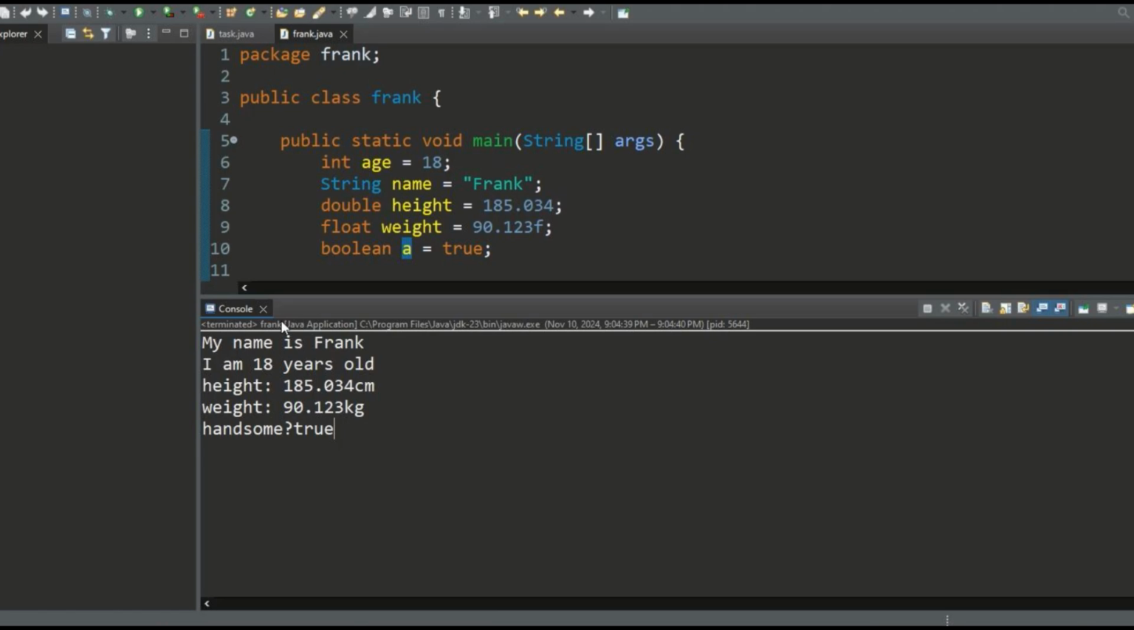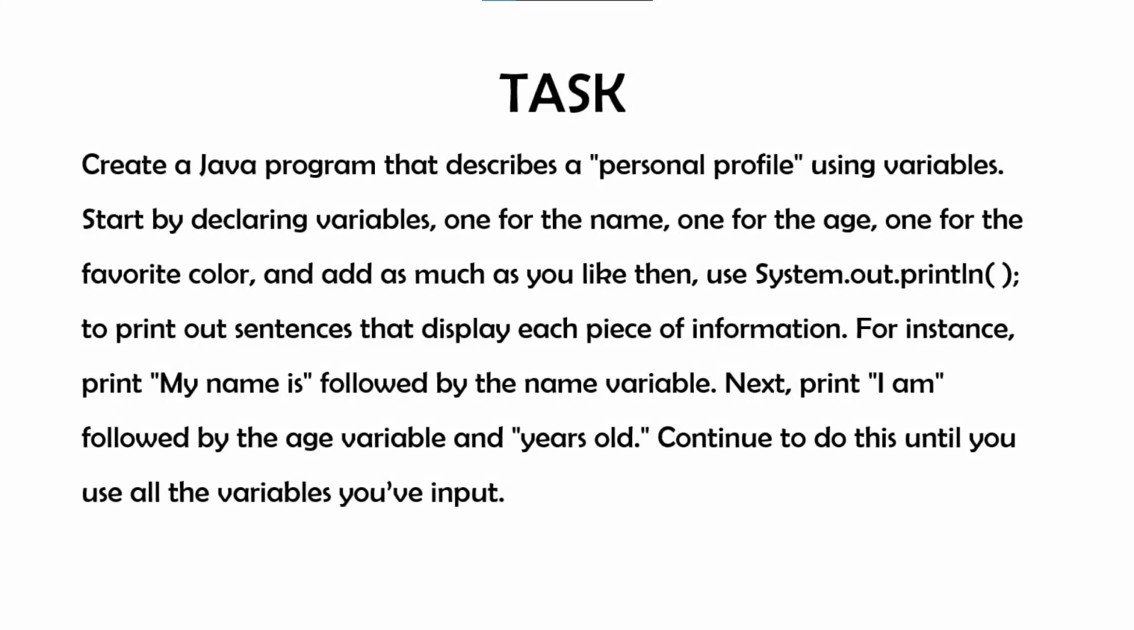There's no shortcut, so I'm gonna give you a task. What you need to do is create a Java program that describes a personal profile using variables. Start by declaring variables, one for the name, one for the age, and one for the favorite color, and add as much as you like. Then use system.out.println to print out sentences that display each piece of information. For instance, my name is followed by the name variable. Next, print I am followed by the age variable, then years old. Then continue to do this until you use all the variables you've input.